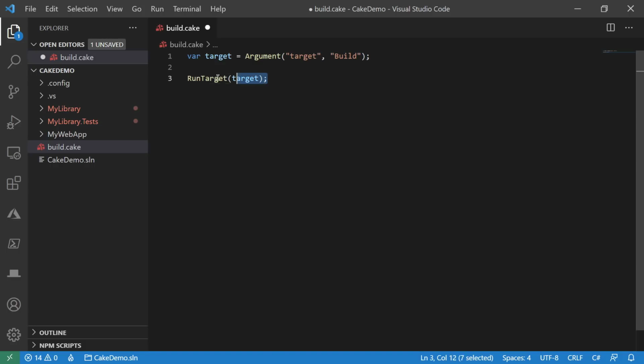Now, this line is kind of like in a console application, you have your static void main. That's the place you start. Well, this is kind of that static void main. This is the one method we're going to run that says, I want you to execute something. What do you execute? The target. Well, we set that up as the target is the build step. So this is saying execute the build step, which you don't have yet. Let's go ahead and create that. So Task build.